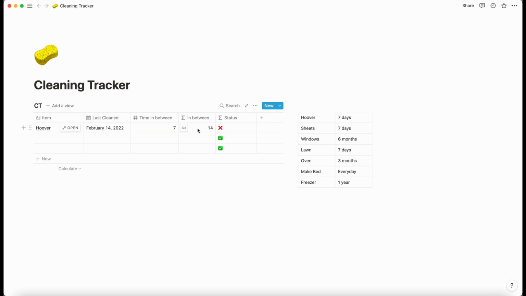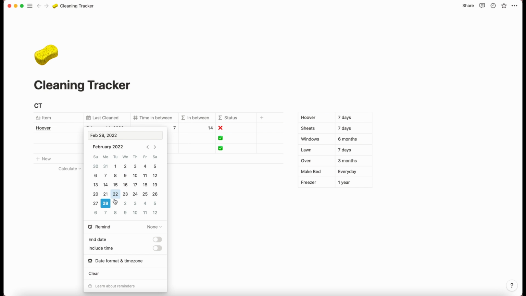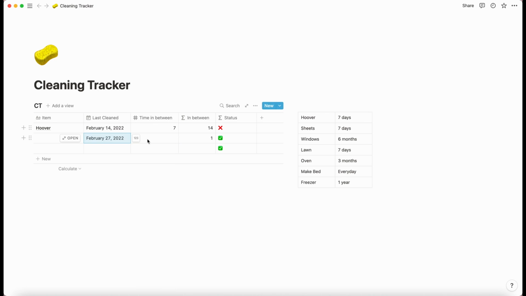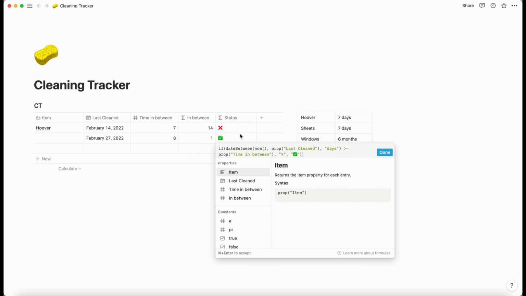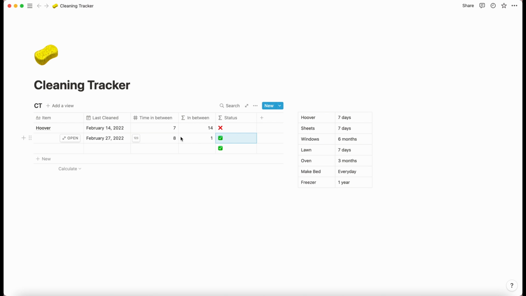So this is greater than this, therefore it's returning this. So if we put 27th and we put 1 here, 1 isn't a good example, 8, then there we go. This is less than this, so it's returning a tick, and that is how our formula goes. So I'm just going to go ahead and fill these in real quick, and then I'll pop back to you for a little extra add-on that we can have.